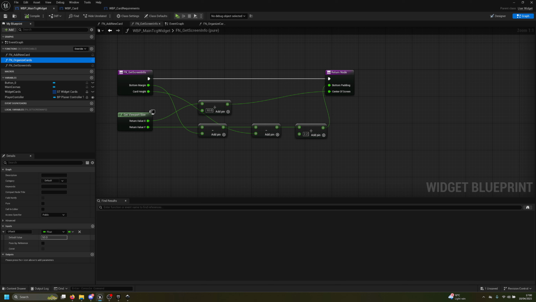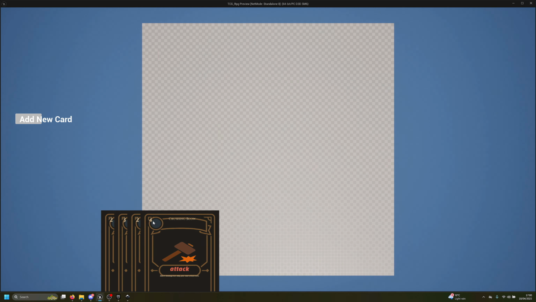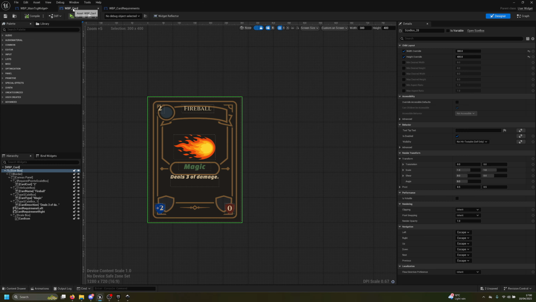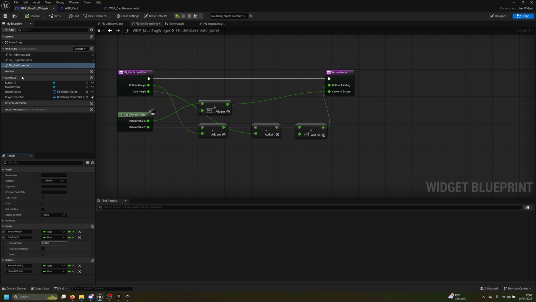By the way, in the next video, I would like to make all these things dynamic. I'm really tired of trying to do this manually, right? That looks better. So we have here 400, so it's the height of the card.